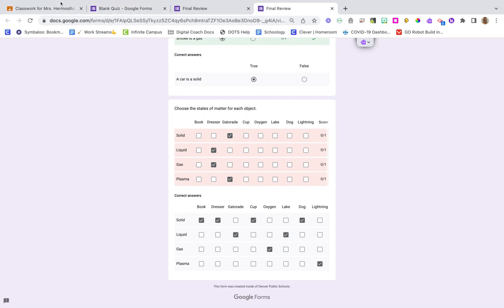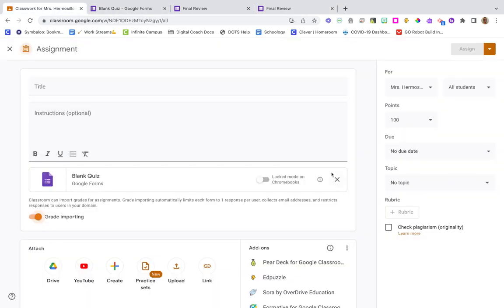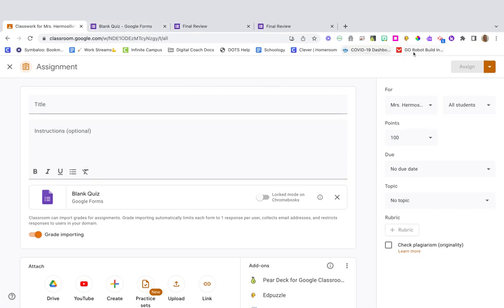Once you've done all those different components into your quiz, then you would click assign in the top right hand corner, and it would be available for students. So that's how you create quizzes in Google Classroom.